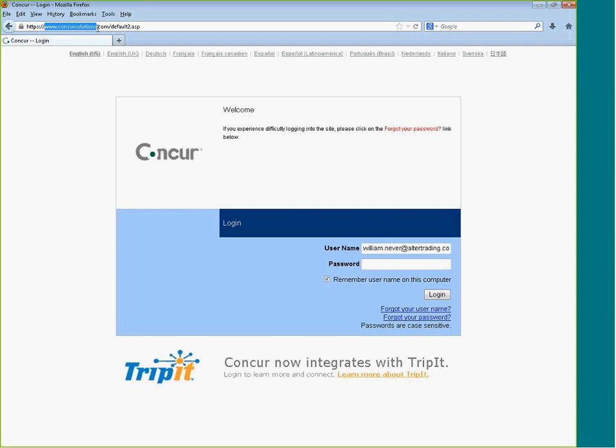In the URL field, you're going to type in www.concursolutions.com, and you'll see the login screen. Now, to access the system, you need to enter a username and a password, as you can see here. And your username is going to be your work email address. And today, I am username William Never, and you can see altertrading.com is my username. And I will be given a temporary password to access the system for the very first time. And that password is going to be the word welcome, all lowercase letters.